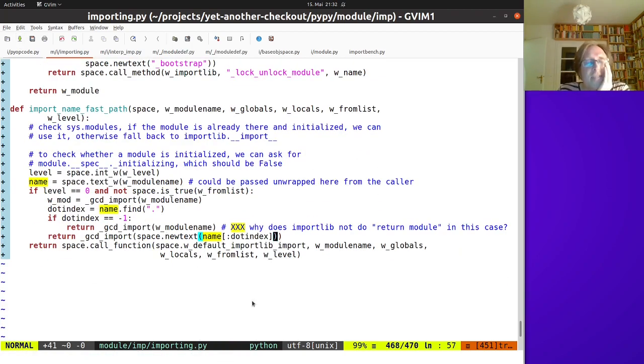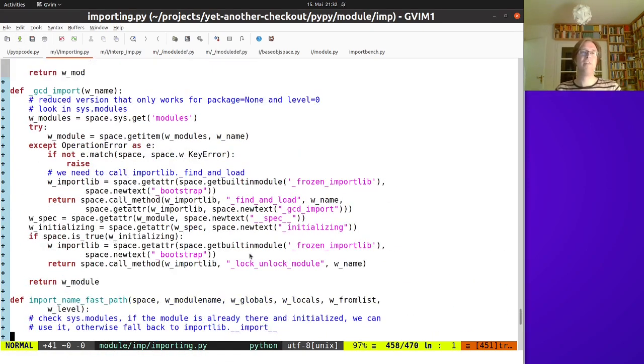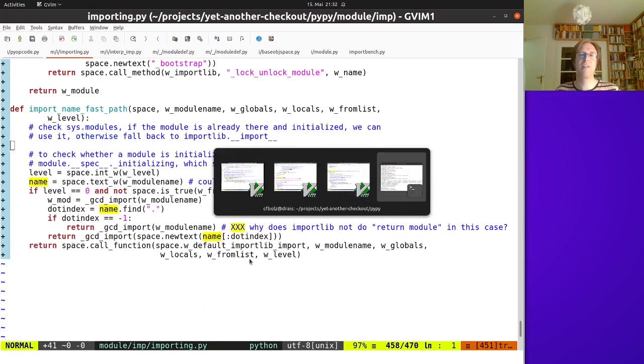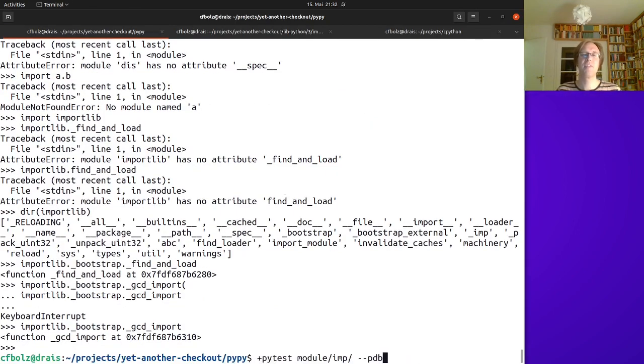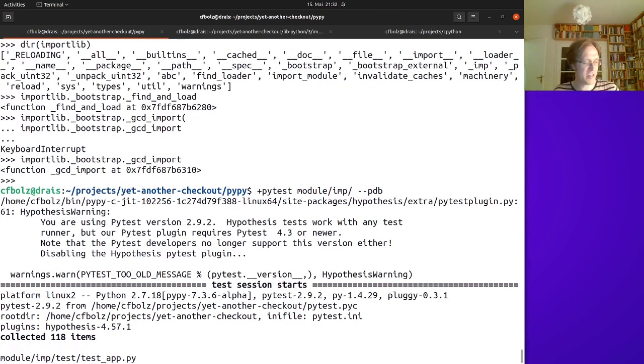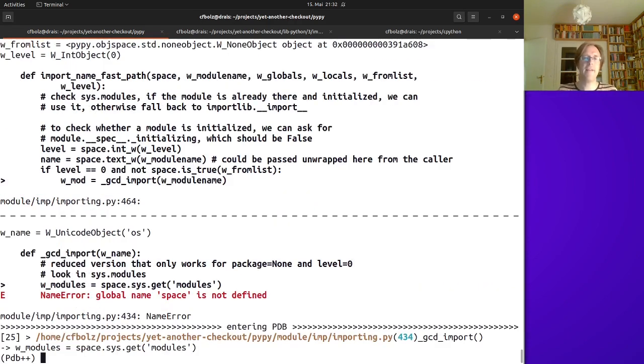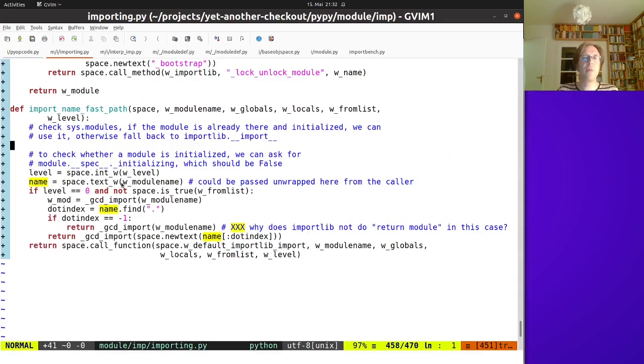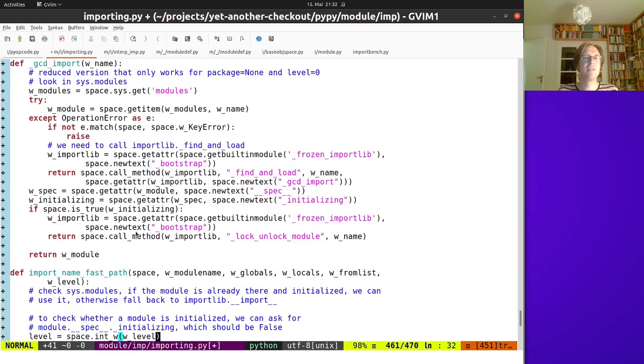So yes, maybe this is what we want. I'm not sure. I mean, now we should just run stuff and watch it explode horribly or something. Right. Okay. Boring problems. Space. We need a space. We always need a space.